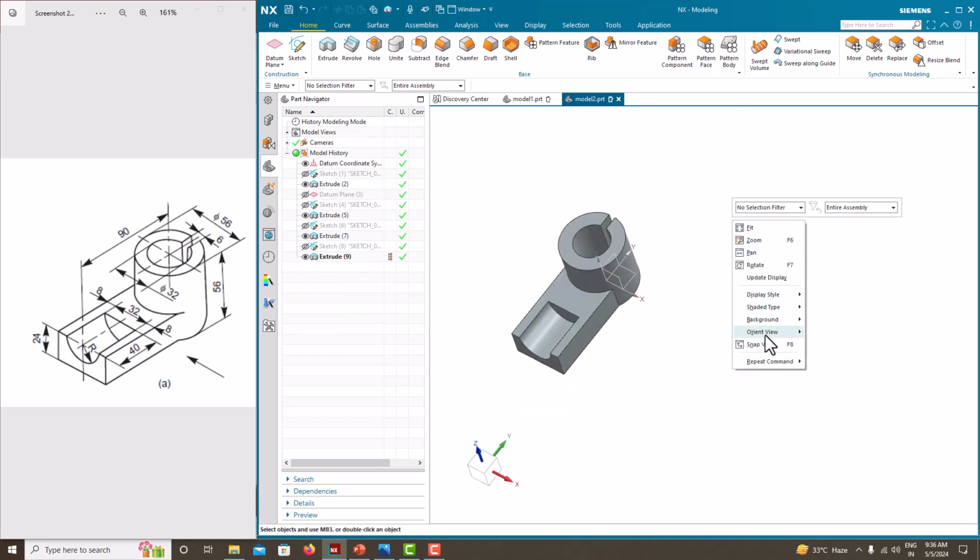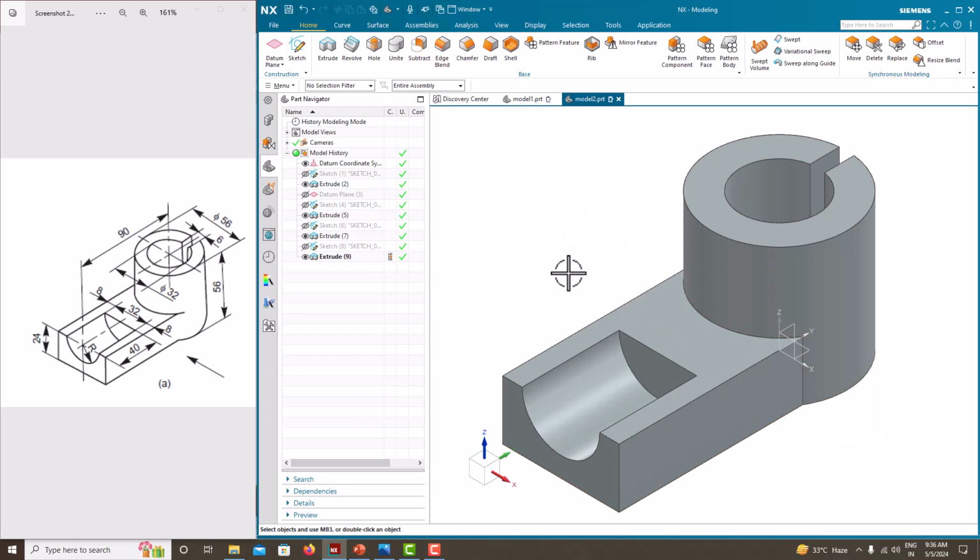Just right click here, orient view, isometric view. Now we have finished the modeling of this component.